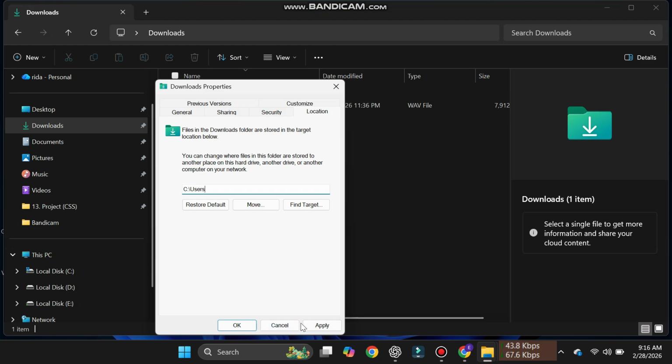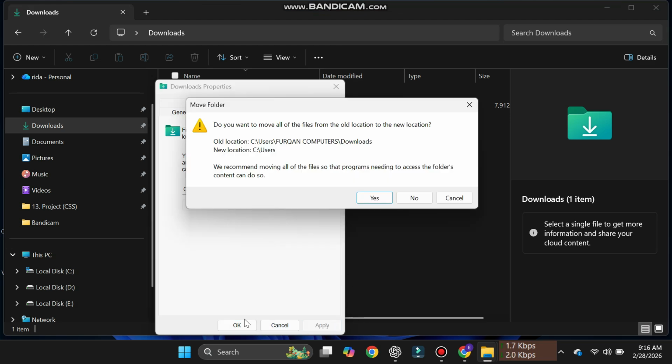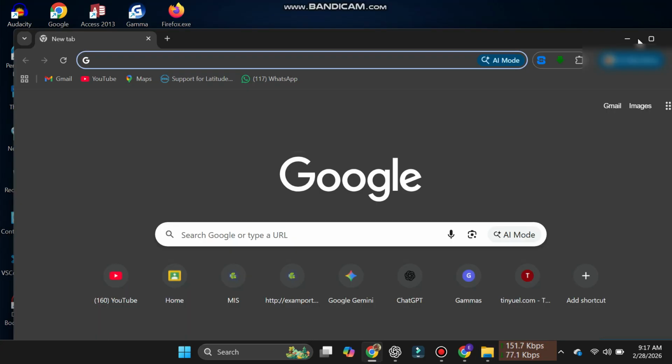Windows will ask if you want to move all existing files from the old Downloads folder to the new one. If you want everything moved, click Yes. If not, click No. After that, click OK. Now your default Downloads folder has been changed, and anything using the Windows default location will go there automatically.